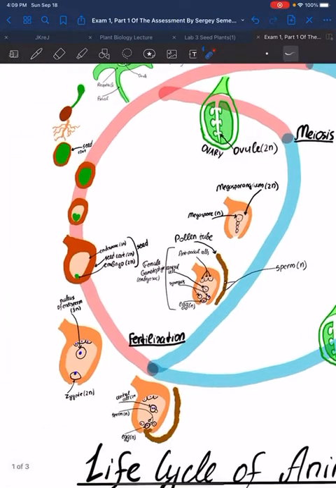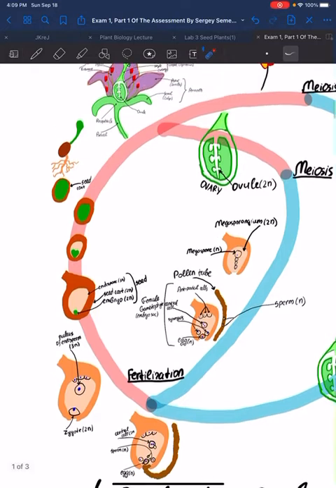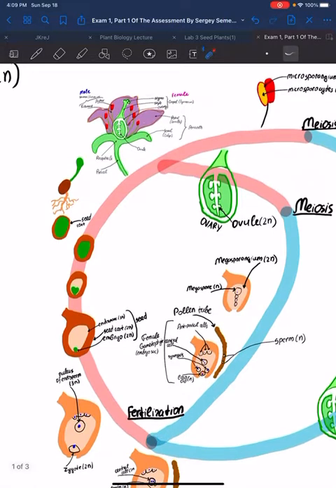The zygote will then develop into an embryo, and once it develops into an embryo, it will also have an endosperm in it, which is 3N, triploid, and it also has a diploid seed coat. The seed then falls to the fertile ground and starts to germinate until it becomes a plant with flowers.